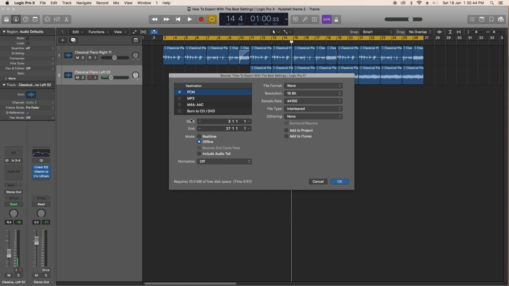Then we come to the mode of export. In real time you can actually listen to the track that you are bouncing, and that way you can monitor your mistakes or the output that's being rendered. Offline will just bounce it without any real time play, so you can't monitor the mistakes. If there's some distortion in the bass in any of the tracks, you won't be able to monitor it. So it's good to bounce in real time mode.